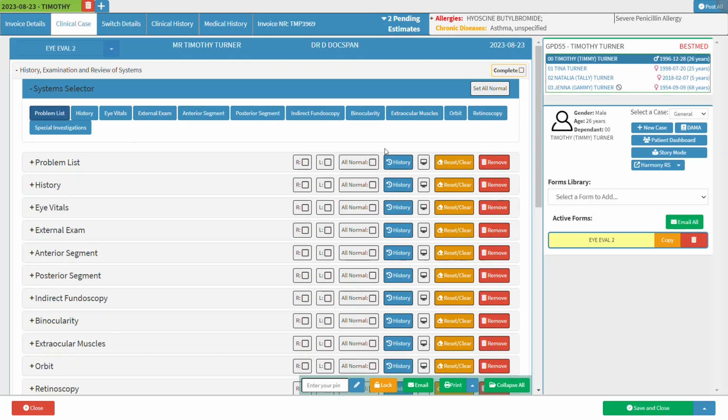Various buttons are located on the list of panels for ease of use. For more information regarding these panels, please refer to the Eval 2 panel buttons user manual linked in this video's description. Now we'll go over each of the available panels.